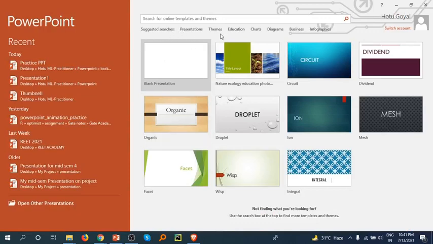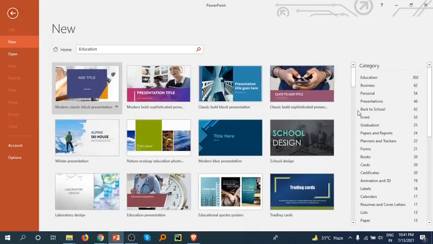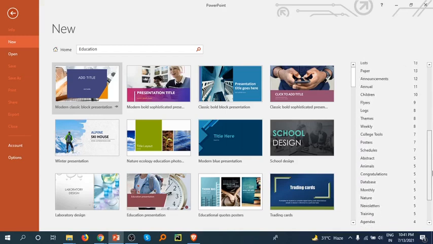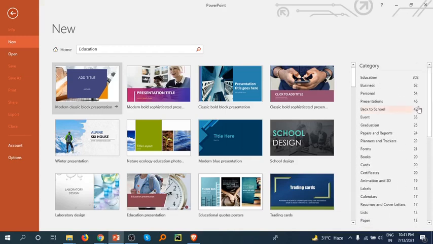Above side you can see there is a category available. You can click on anyone. I click on education. Now you can see in the right side there are many categories available. In the drop down menu you can select which one you like. So I want to go with the education.